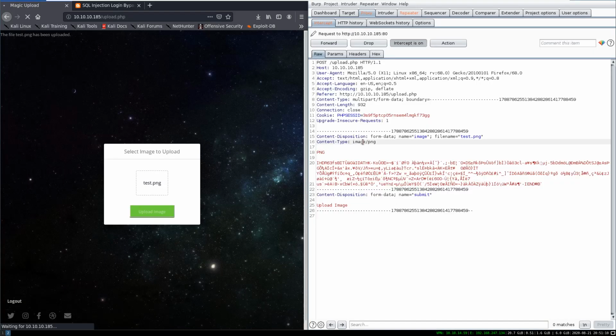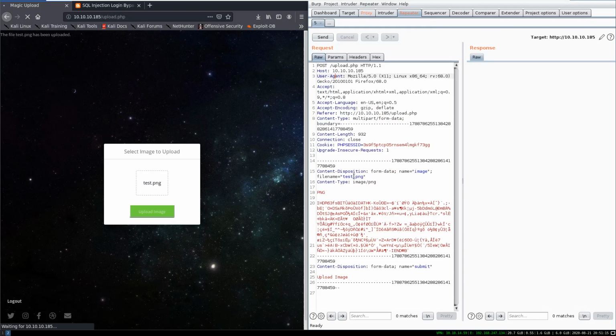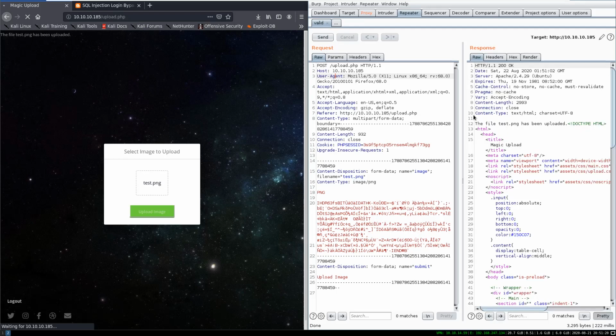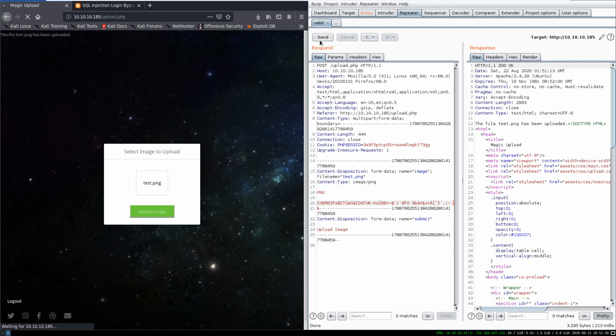Okay, so I'll send this to Repeater. And we know that this one was valid, so I'm just going to rename this valid. Send that. It says 200 OK. The file has been uploaded. So if we mess around with this and get rid of this, but leave the top part, is it still valid? It says it'll still upload it, so that's cool.